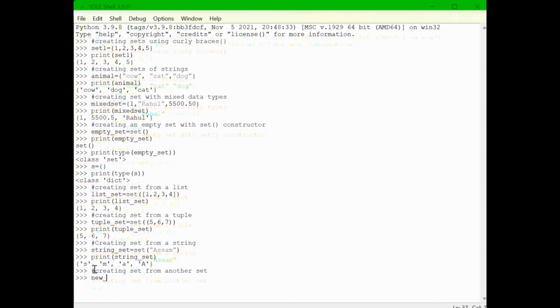Next, creating set from another set, that is from an existing set. New set equal to set constructor, and within the set constructor another existing set is written with 3 elements, 10, 20 and 30. This is a valid way to copy or reinitialize a set.